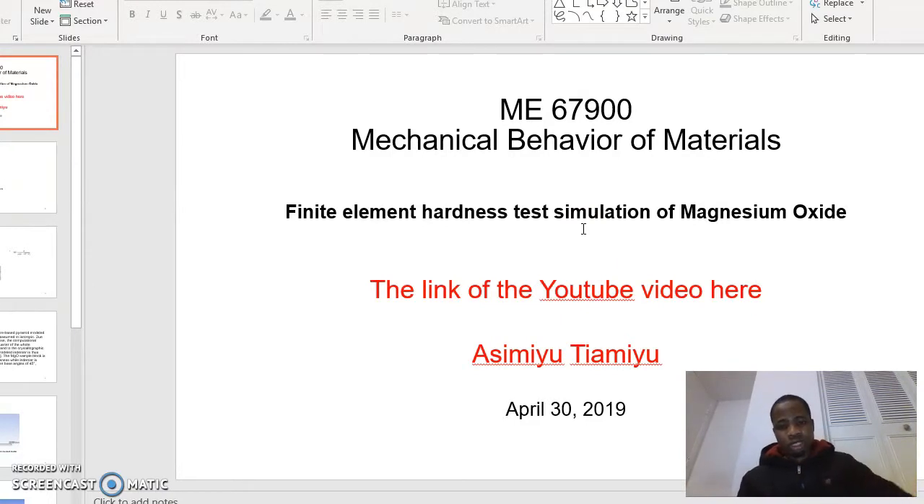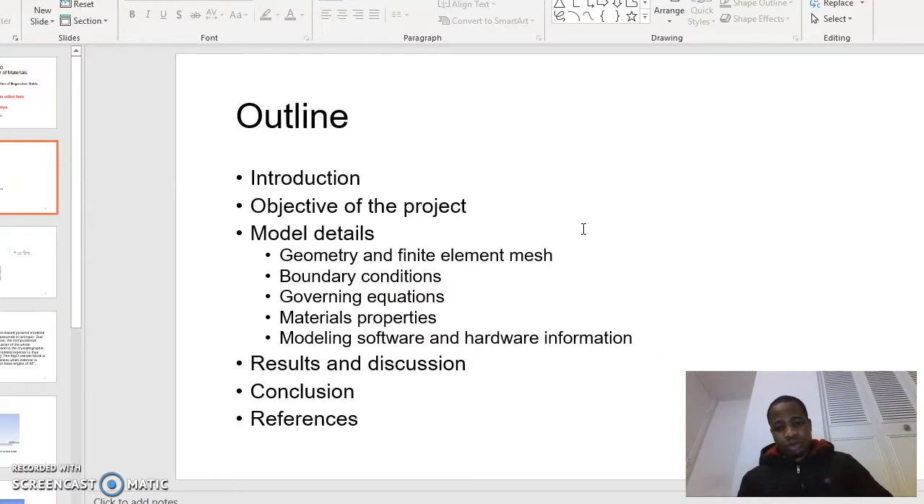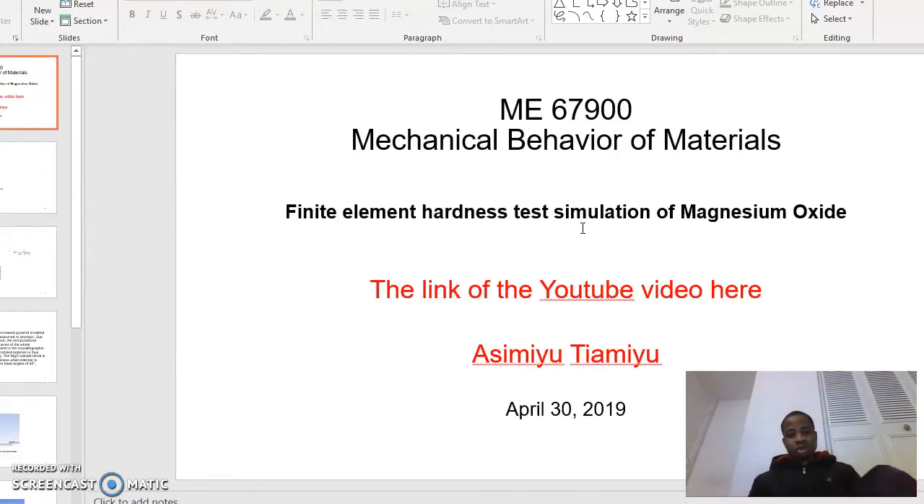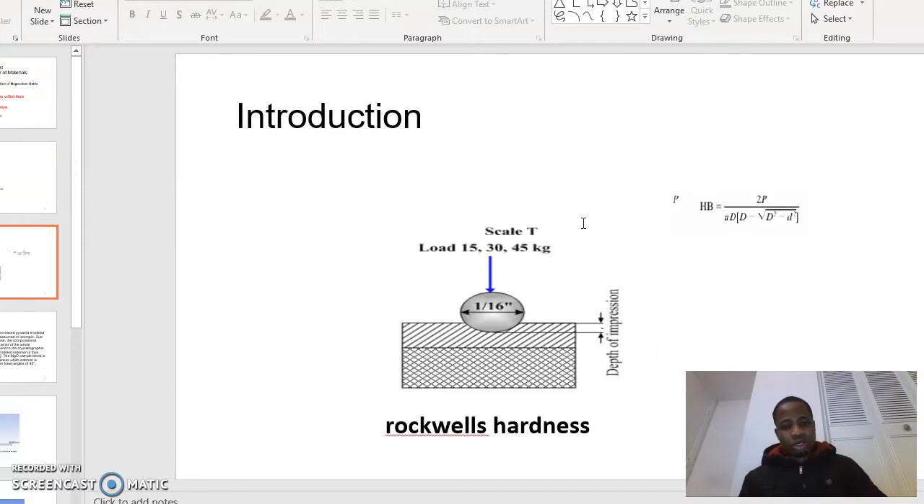I'm doing one of the classes that I'm taking, a mechanical engineering project. Basically, I want to do a finite element hardness test simulation on magnesium oxide. I want to use ANSYS software to do a hardness test, basically indentation on the magnesium oxide sample, and see what the estimated value for the hardness of magnesium oxide is going to be. I will use the Rockwell hardness test method.